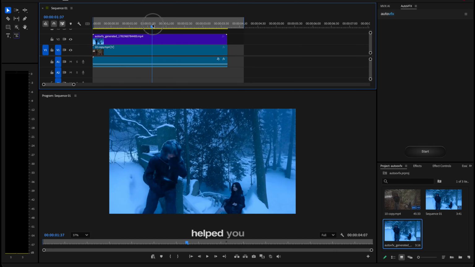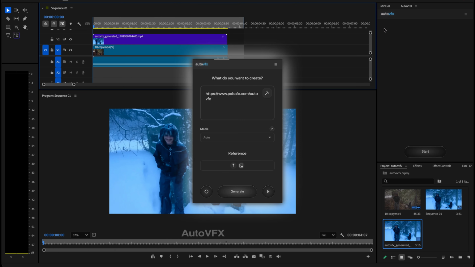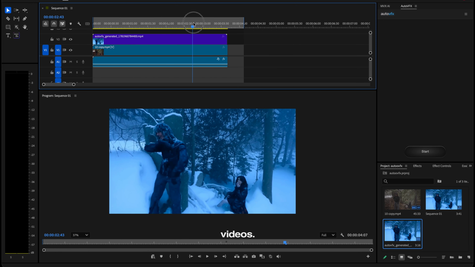We hope this tutorial helped you to learn how you can use the AutoVFX plugin to level up your next music videos, and don't forget you have a link to it in the description.